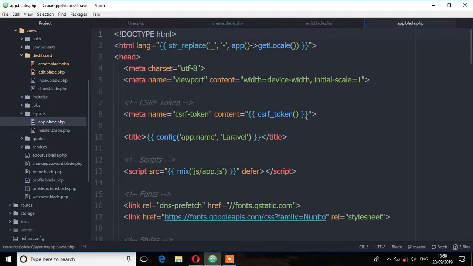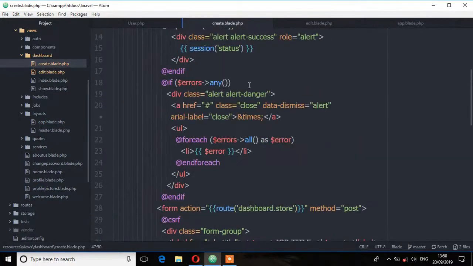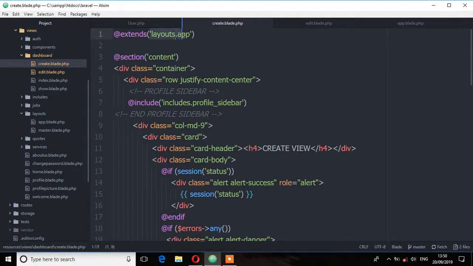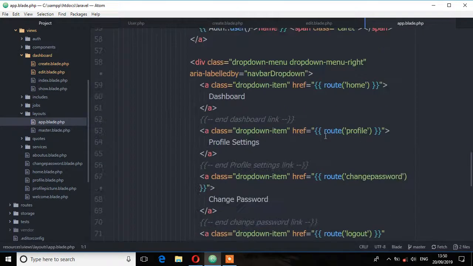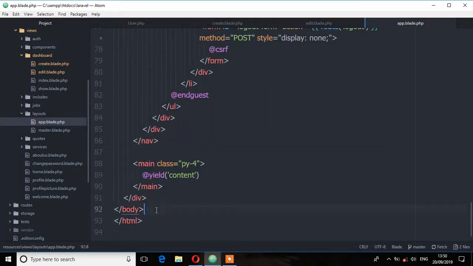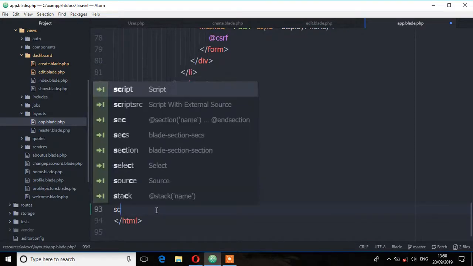Now the next step, let's add that jQuery script on the app, which can be found on the layouts. So remember, this app is extending to every view we have on the dashboard. So if we go to the create, for example, you'll see here layouts.app. So at the bottom, we're going to add that jQuery script immediately below the body. So scripts.